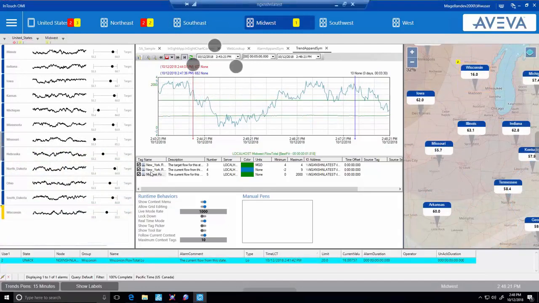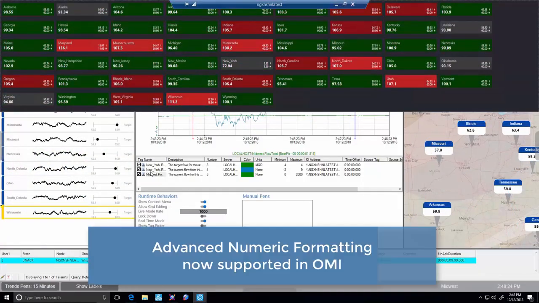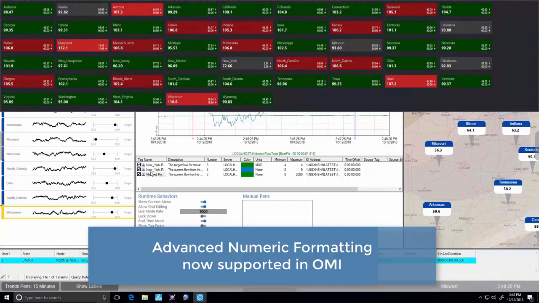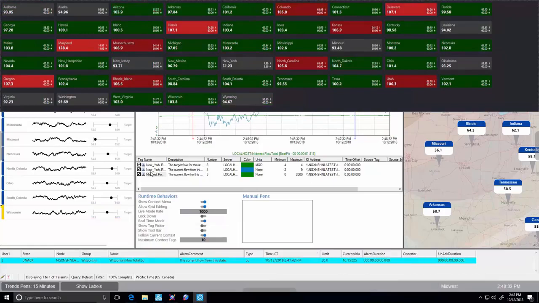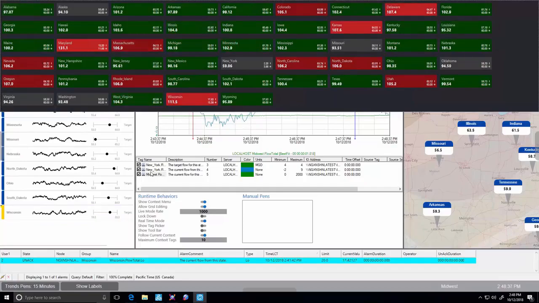We have updated the OMI rendering engine to support advanced numeric formatting. In this example grid of numbers, any value below 100 has 2 digits to the right of the decimal place, whereas any value of 100 and above has only 1.